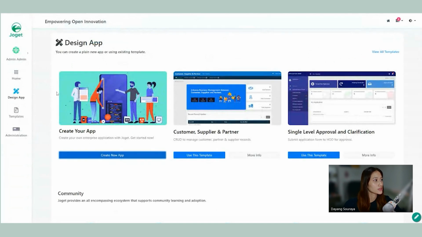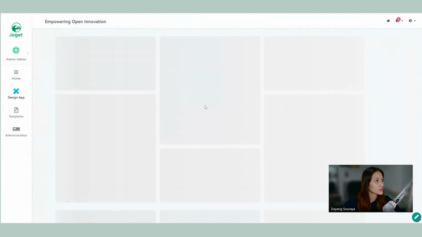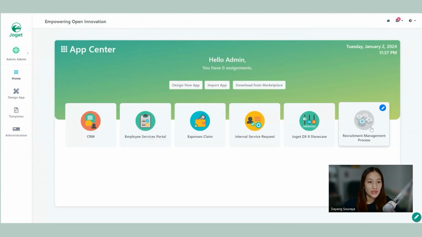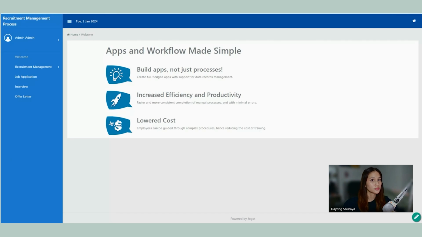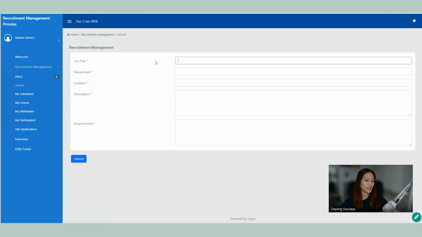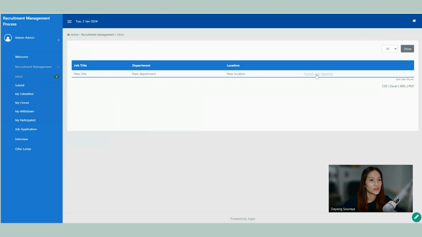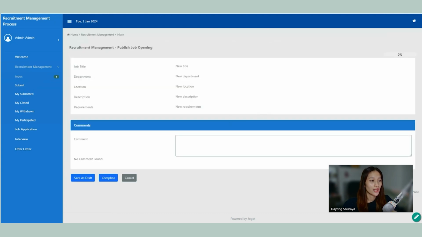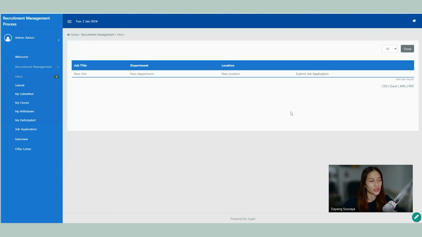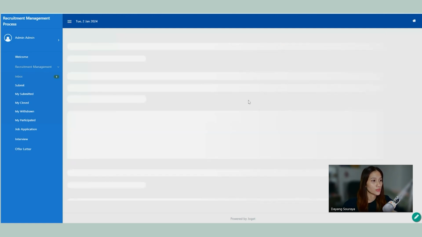So now back on the App Center, let's look at home. Now we can see that the application is up. Let's click on it. Okay, Recruitment Management, let's submit a new one. Okay, so job title, let's give it a test. New title, new department, new description, new everything. Okay, once that's done, the recruiter will see this and click complete to publish the job opening. So now the candidate can submit a job application.